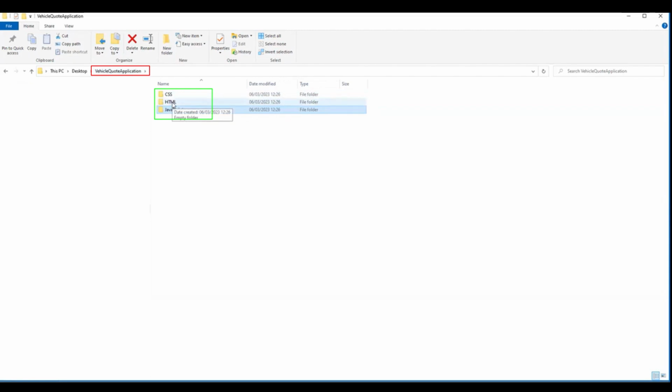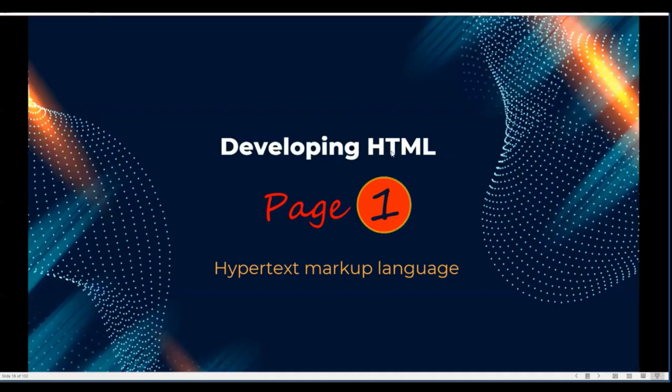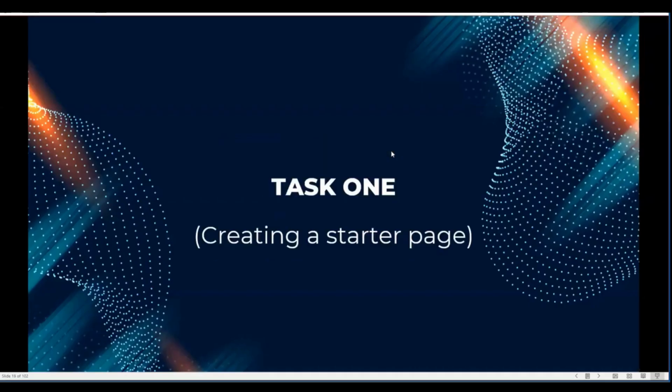And for this lesson, we will only use the HTML. But at a later stage, if you do the CSS and the JavaScript courses, you will then have the folders ready and we can use them. So our first task really is we're going to create a starter page.